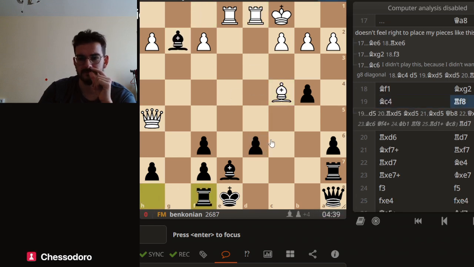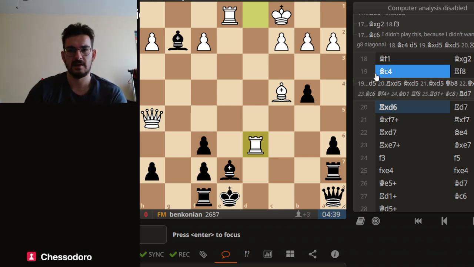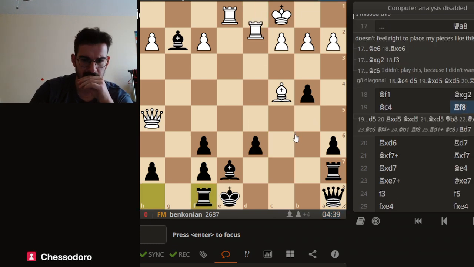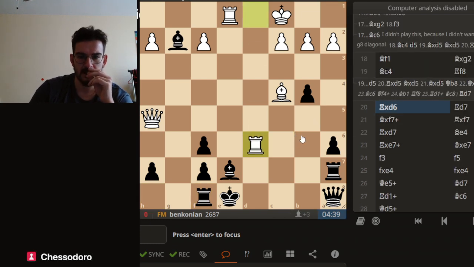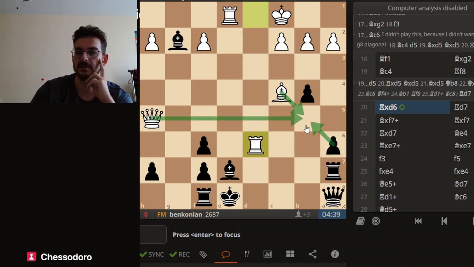Okay, rook f8. Rook takes d6, and here I kind of think I'm already lost. Now that I look at it, the big threat actually is bishop to b5, with the point that after taking and queen takes, I can't really block with anything.